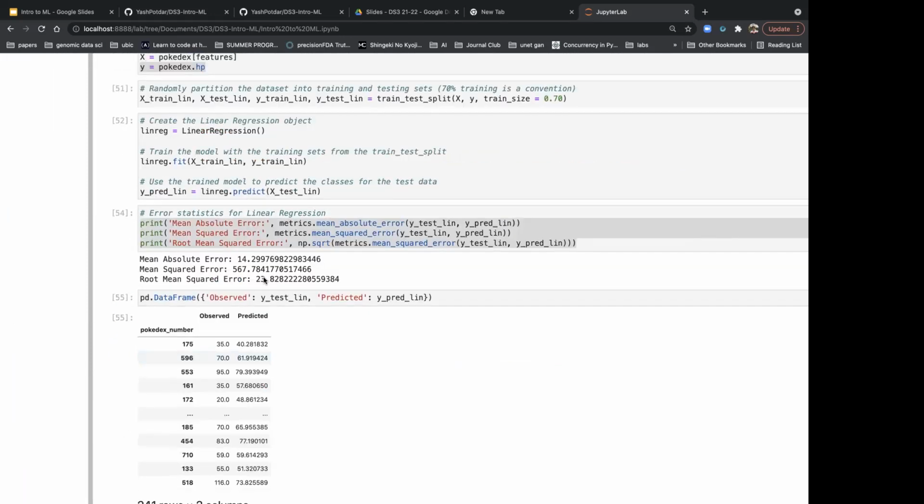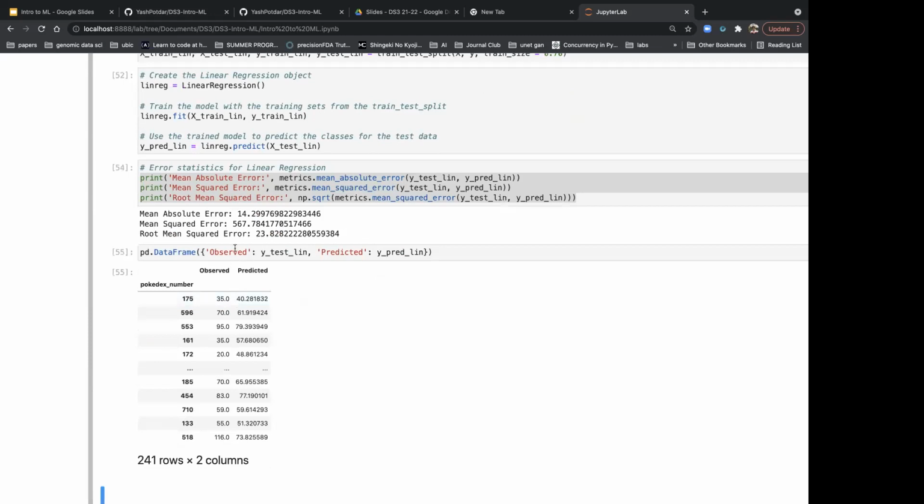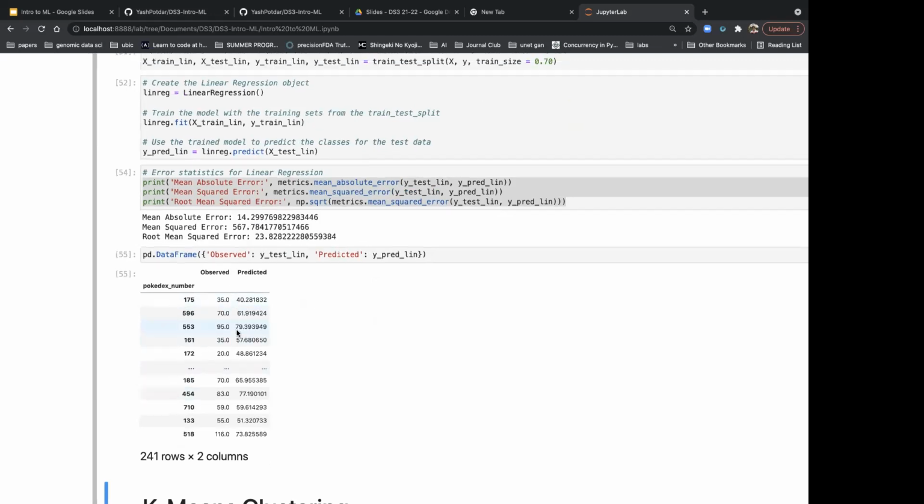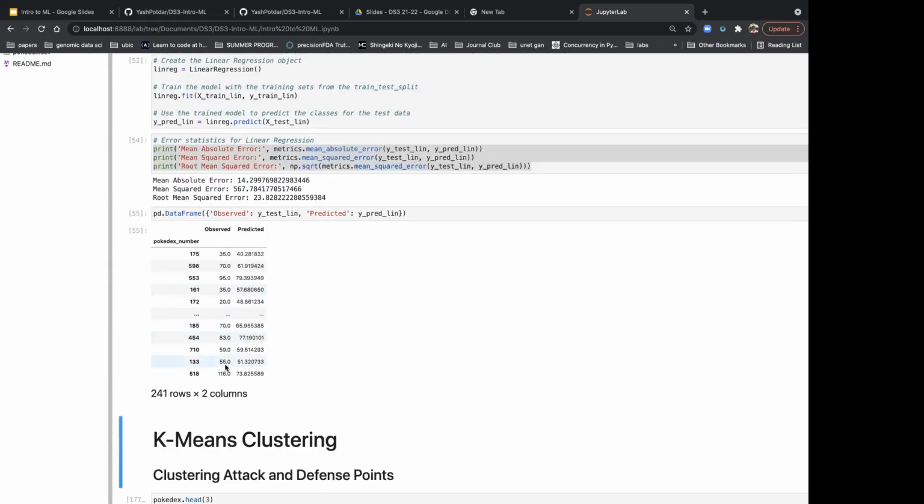And the lower these values are, the better your model is. So you want these errors to be as small as possible. Although it's not as intuitive as accuracy, you can see that all these values are pretty close. So 35 is pretty low, and predicted is pretty low compared to 416, which is pretty high, and 73 is also pretty high.